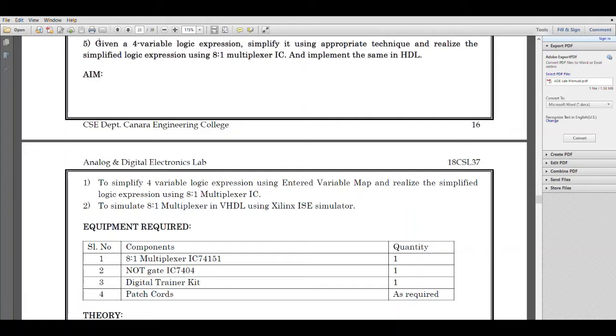So what we are going to do is concentrate on the very first part of the experiment, in which we look into a given logical expression and simplify it, and the given logical expression has to be implemented in the hardware kit. But the twist in this particular question is that the expression given to us is a four variable expression. Whenever the expression is a four variable one, normally there will be 16 combinations.